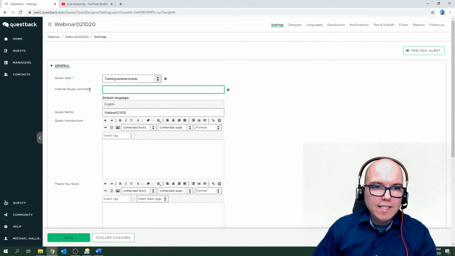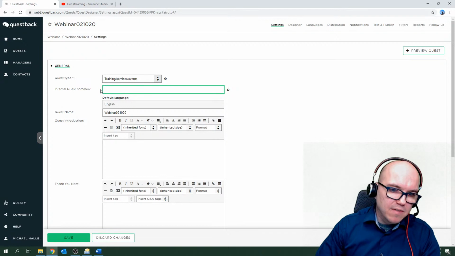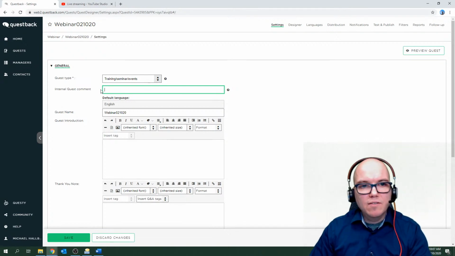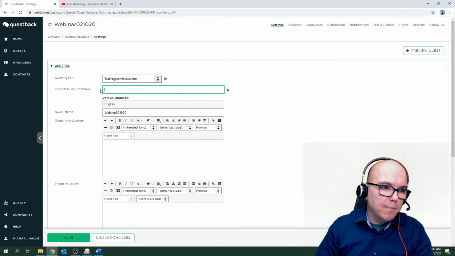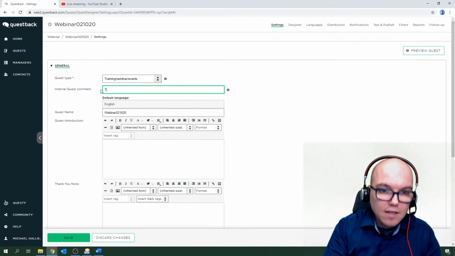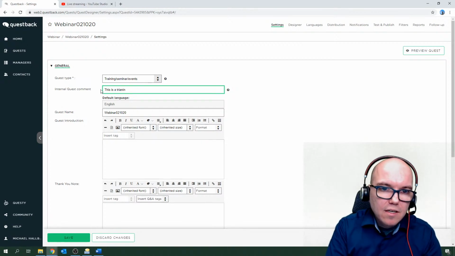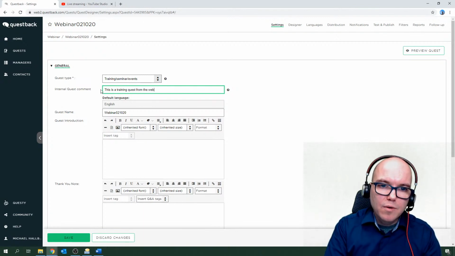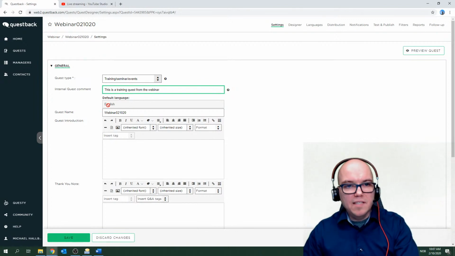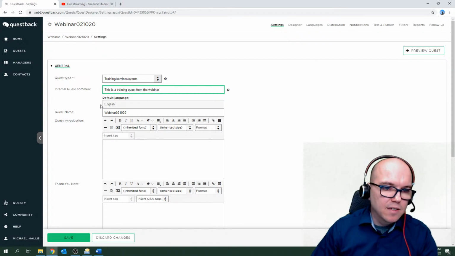Now, this internal quest comment, I would typically fill this out if I intended to share this quest with other users or allow them to duplicate it. So I could set a little comment about what the quest is about. So I'll say, this is a training quest from the webinar. The default language is English. That I cannot change. That is picked up from the settings in my account.